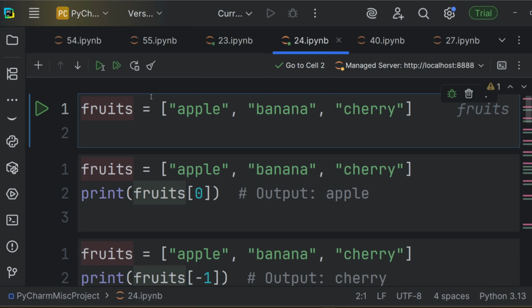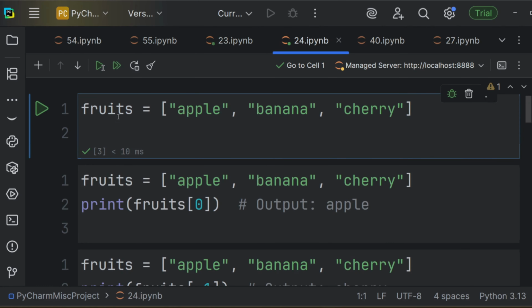Imagine trying to manage a grocery list where every fruit had its own variable. Lists fix that. As you can see, fruits is equal to apple, banana, and cherry. And when we run it, it runs properly.